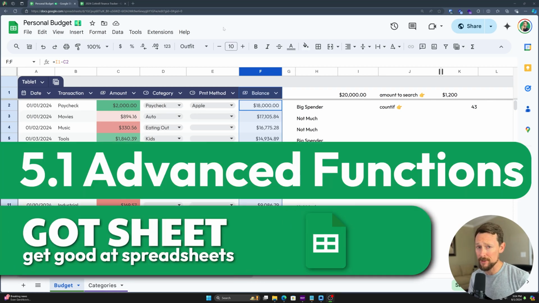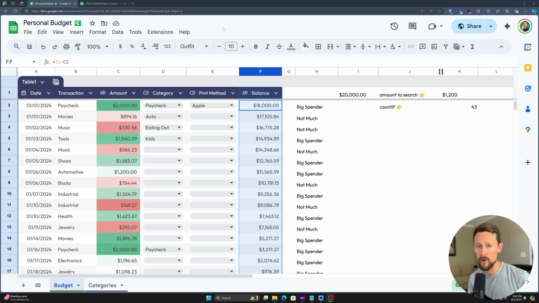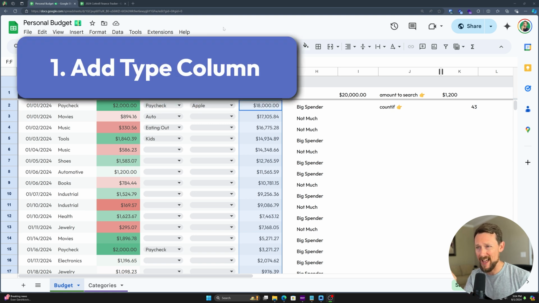Welcome back. This is module 5, and we're going to get a little advanced. We're going to start combining functions and formulas together, and we're going to do 3 things. First of all, we're going to flesh out the rest of our budget here. We're going to add a column type so we can designate whether the transaction is an expense or an income automatically. And we're going to do that by using the categories we already set up and combining the match function, the Iferror function, and the if function. So we're going to do several things all at once there to do that automatically.